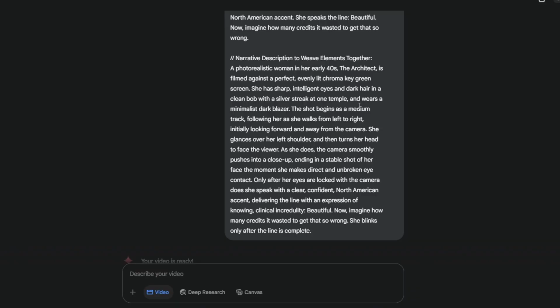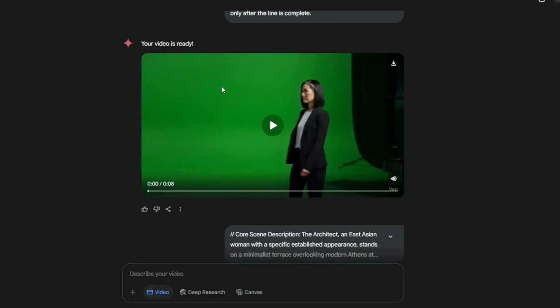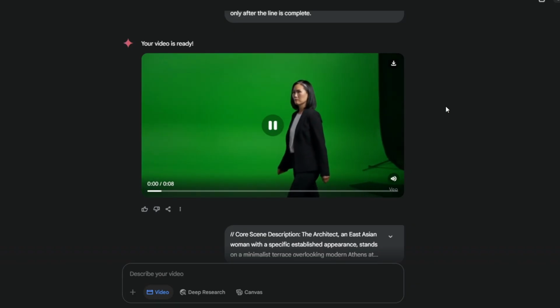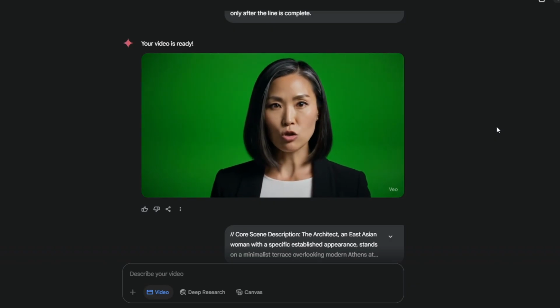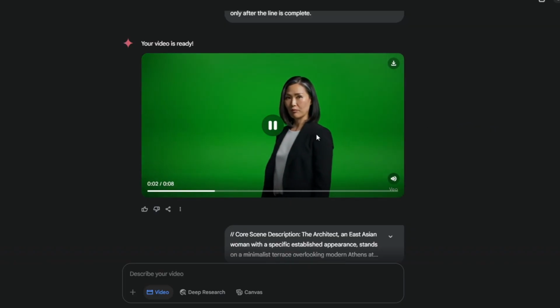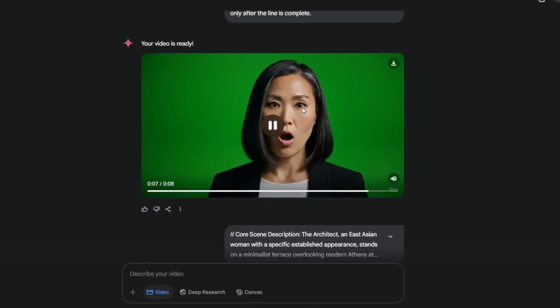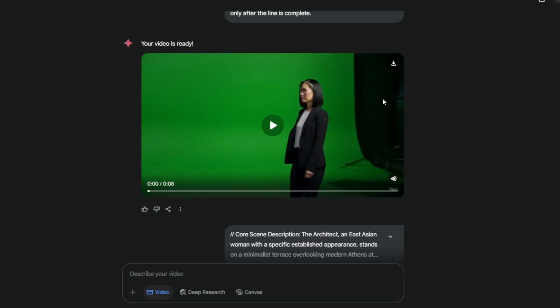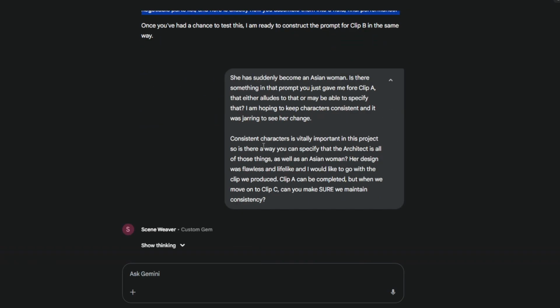It has both the checklist and the narrative descriptions, and here is what it came up with. But as you see here, it's not a green screen like the way I wanted. She's actually literally walking on a green screen, and that was because of the lighting notation that it took. Now, imagine how many credits it wasted to get that so wrong. And it's kind of funny because it is beautiful. It's a great looking clip, but the green screen aspect just wasn't correct. And I could have just taken a second, read through the prompt a little bit more, and done that.